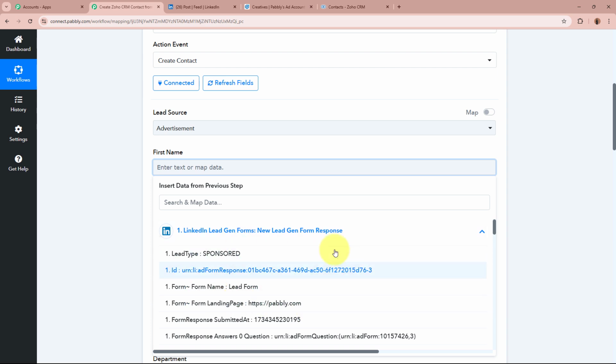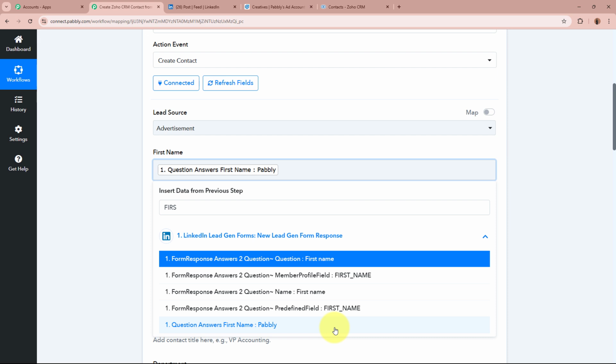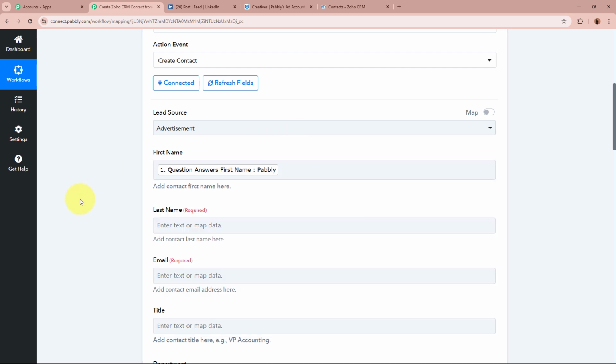In my previous step, I've received the response of the new lead, and I want to create the same lead as a contact in my Zoho CRM account. So for the data of this field, I'm going to select the data from my previous response. It is asking for the first name of my lead. So for that, I'm going to search for the first name of my lead in my previous response. I have received the first name of my lead, you can see right over here. And I want to create this lead as a contact, so I'm going to select the data from my previous response. As I selected the data from my previous response, the data is mapped.